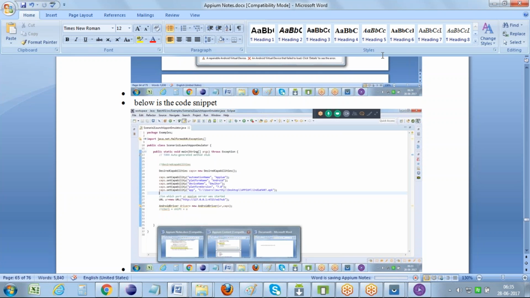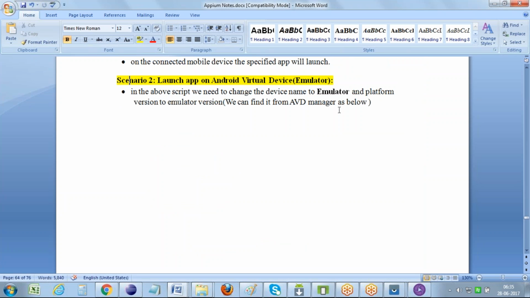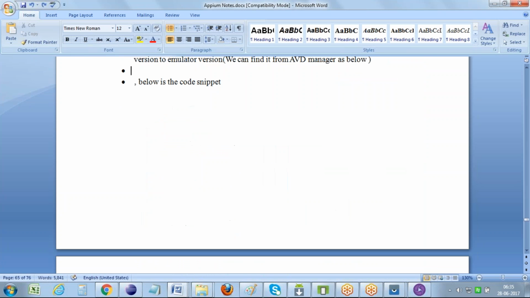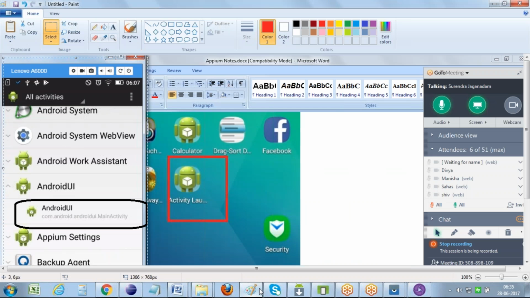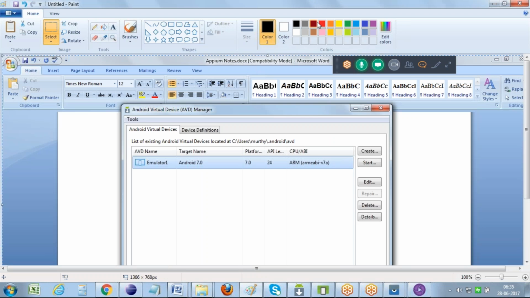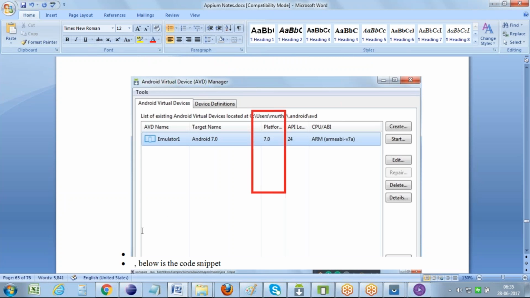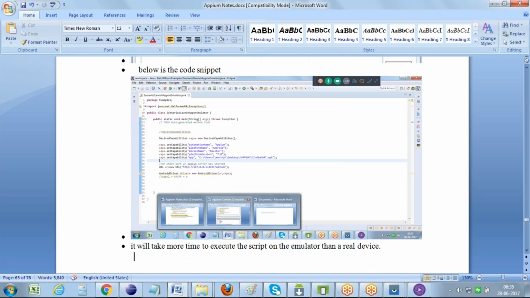From here we can identify the Android version and everything. If you have any questions, then we can simplify this too. Here, this is the platform version in the AVD manager. Copy it, update the running notes. That's it. So this is the way we can specify this information.